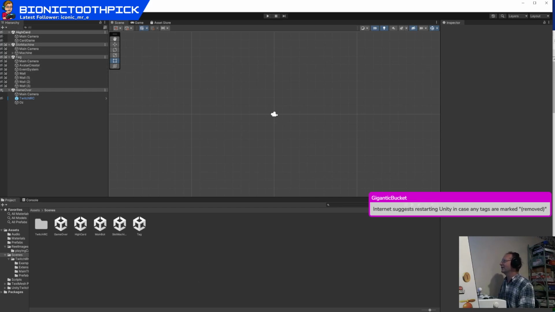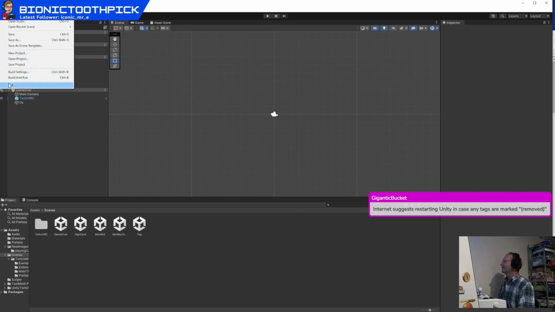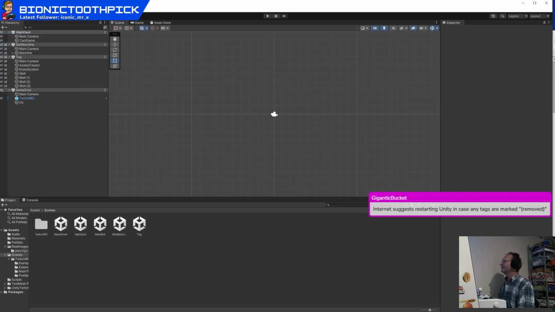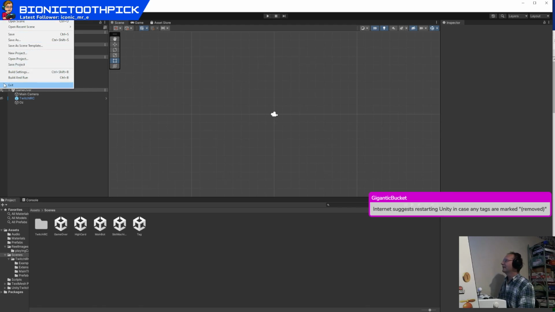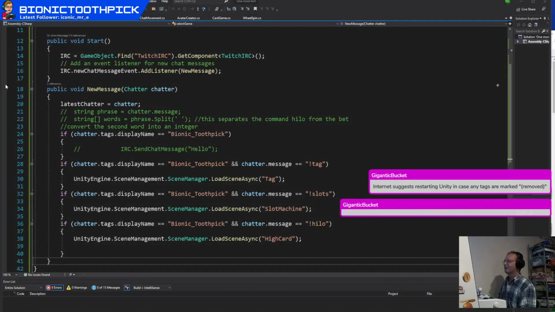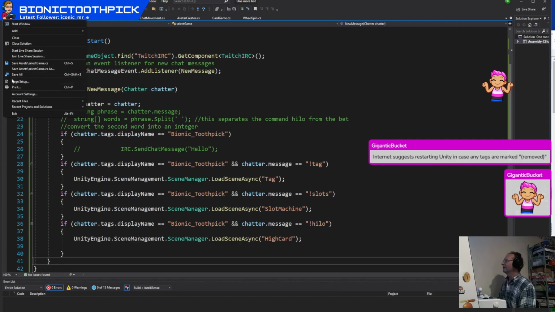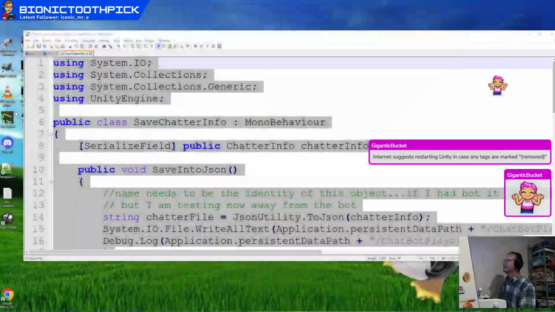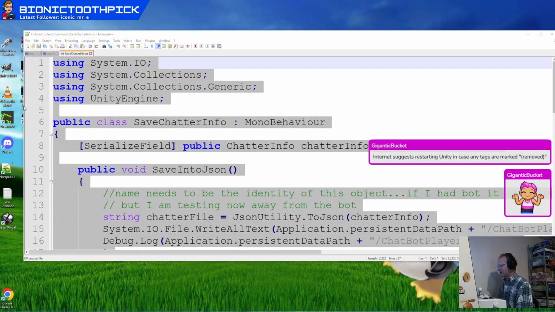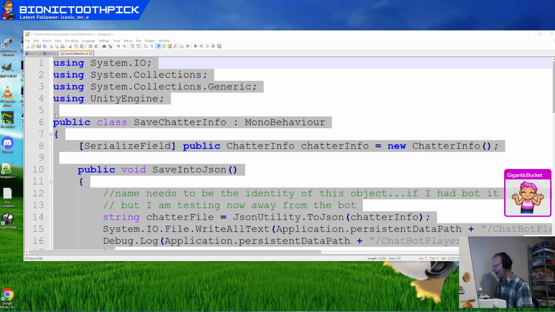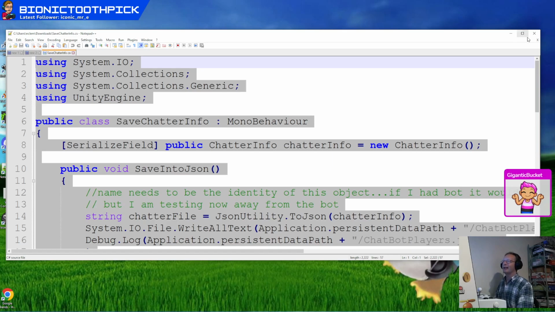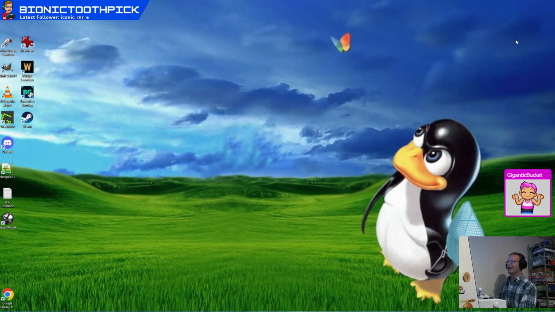All right, let's restart Unity then. File, Save. File, Exit. The internet suggests restarting Unity in case any tags are marked removed. Let's go back to that famous setting. Famous setting. Have you tried turning it off and on again? I like that mug. It says it works on my computer.